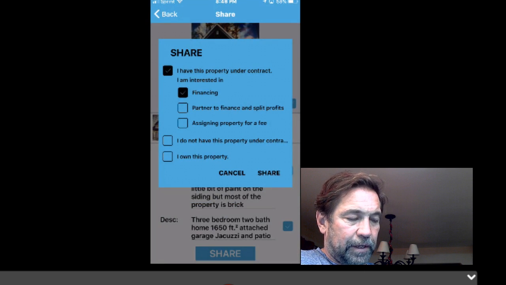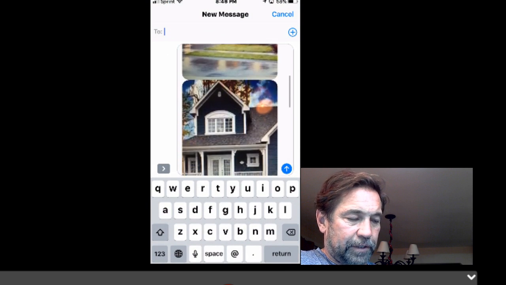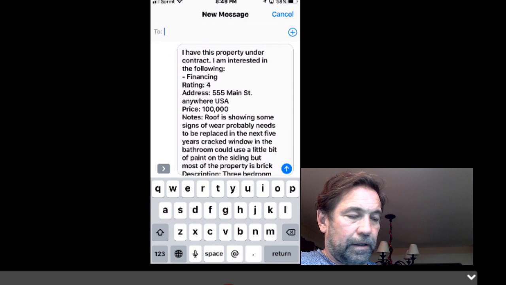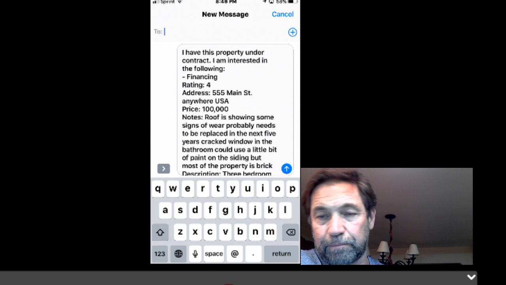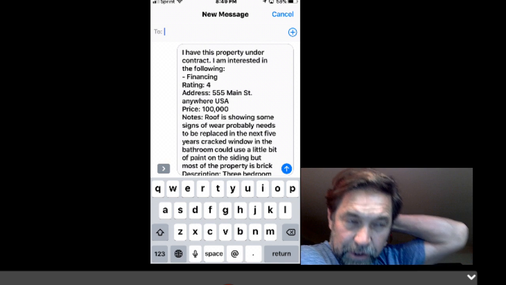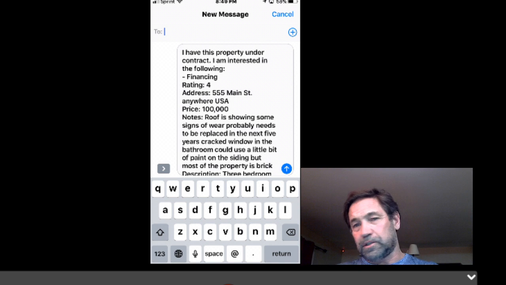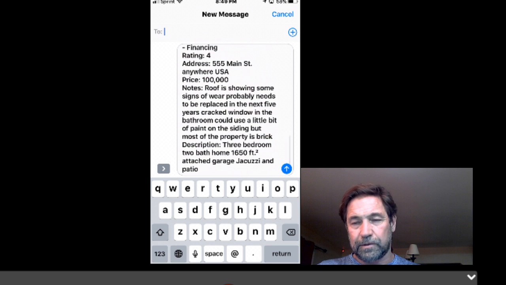I could send it by email or text. This one's going to be text. So this is what he would get. You get pictures of the property, and then you can see here, I have this property under contract. I'm interested in the following. Financing. I give the property a 4. Here's the address, the price I'm paying for it. Here's some notes on the property. Okay, so in this situation, I'm just looking for money and a financer. So that's what I'm sending it out for.